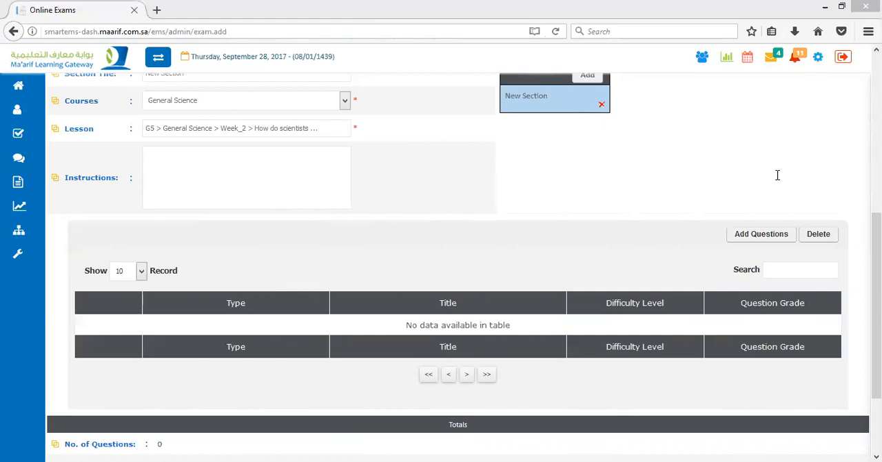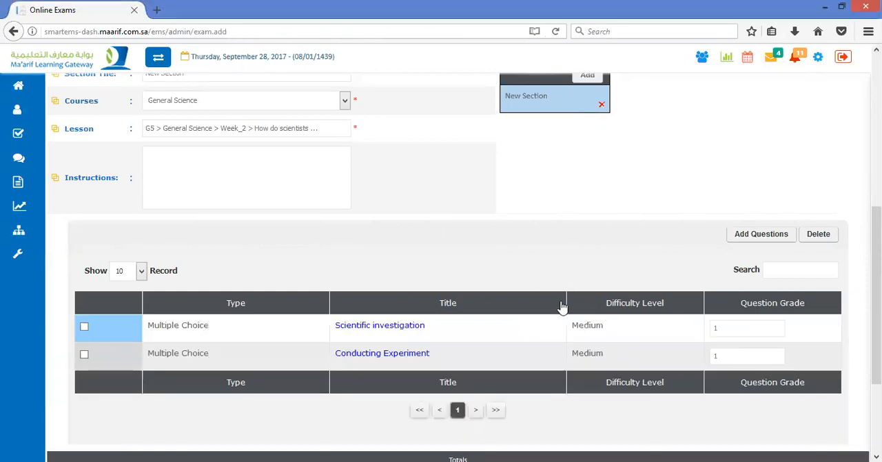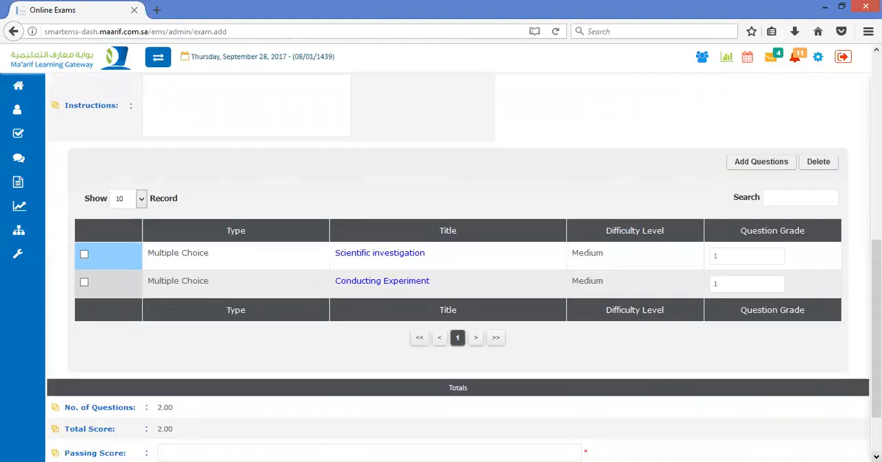Make sure you give points, the scores to each of the questions. I'm going to give one each. Then after that, you select. But here, I cannot submit the question because the least question you need to have is 3. So I need to go back to that same place and select another one from the same place. So I'm going to select conduct an experiment now 2 times.